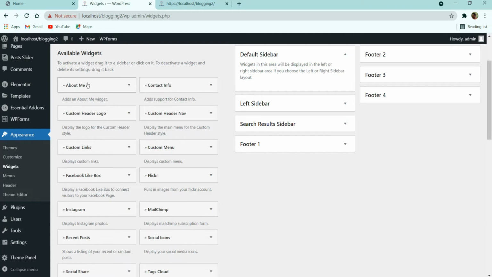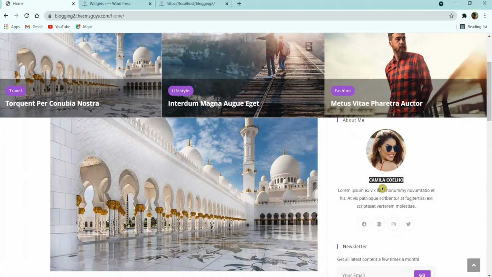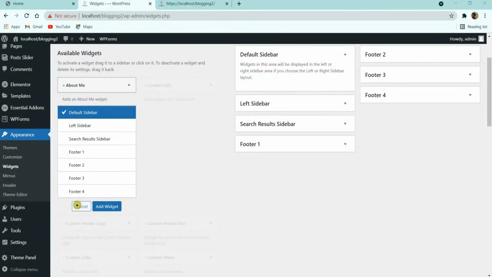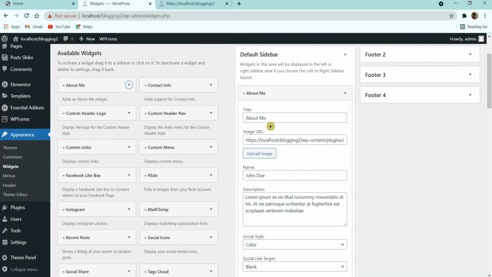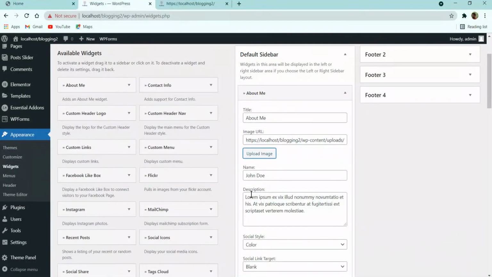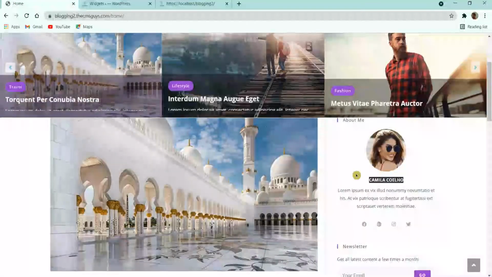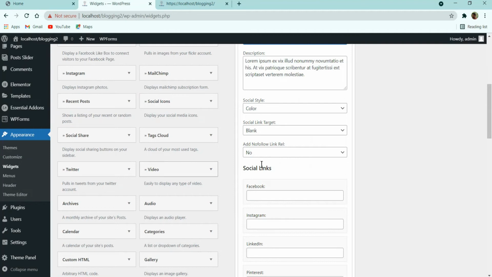So first of all, I am going to add the about me widget. So here you can see how this is. Let me copy this name and all. So first of all, let me add this about me to the default sidebar, and here you can see that we have this about me. So let me add this image. I will select this image, and then here I will change the name, and then here if you want to add a description and all, you can add it.